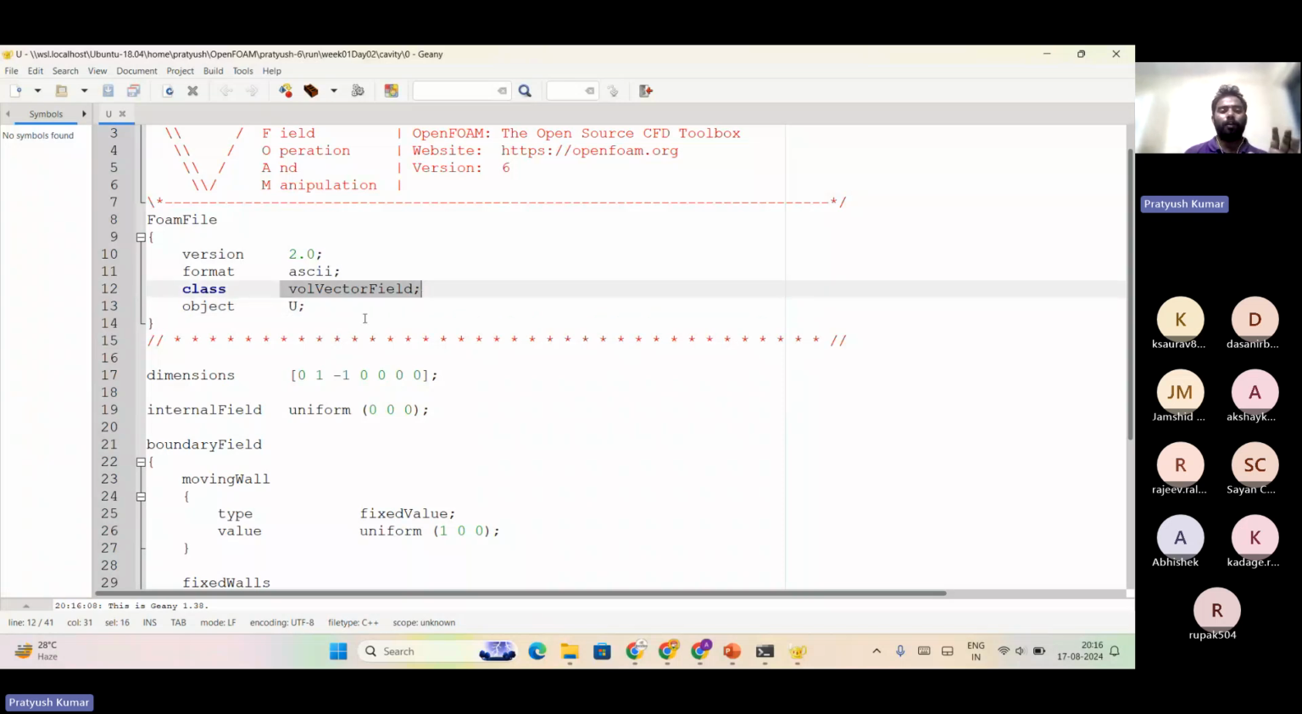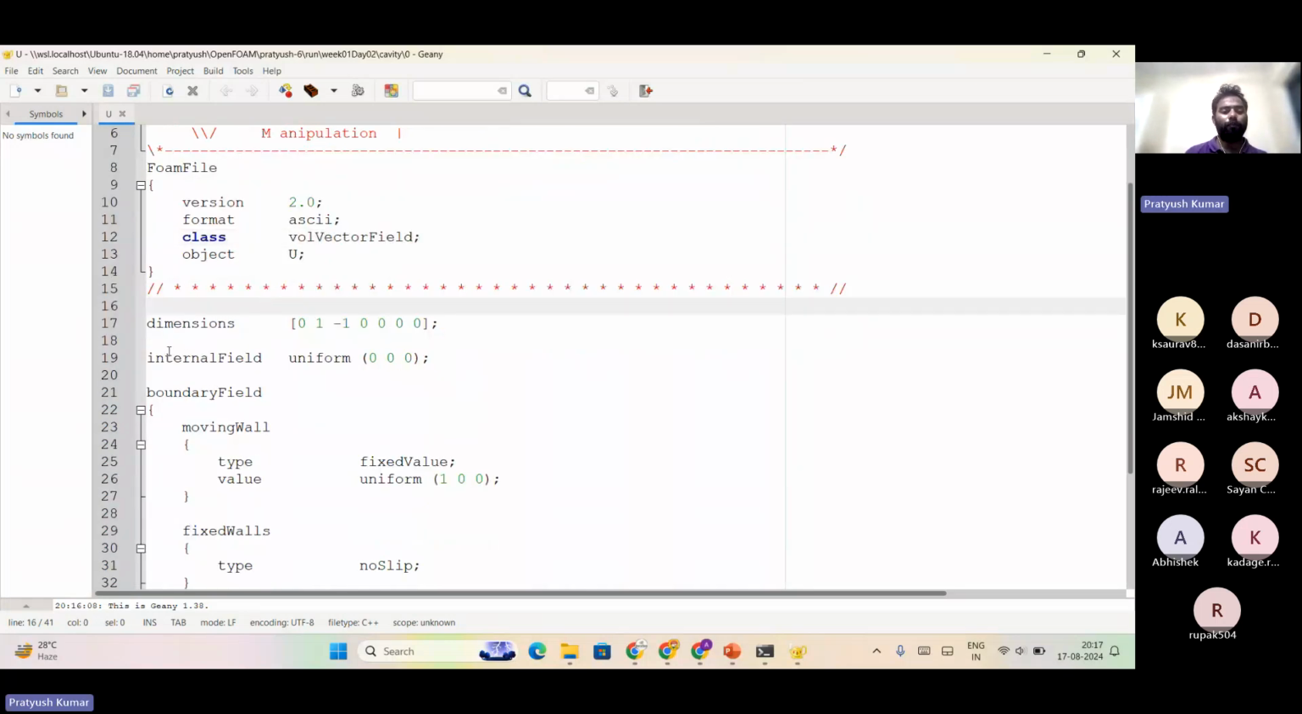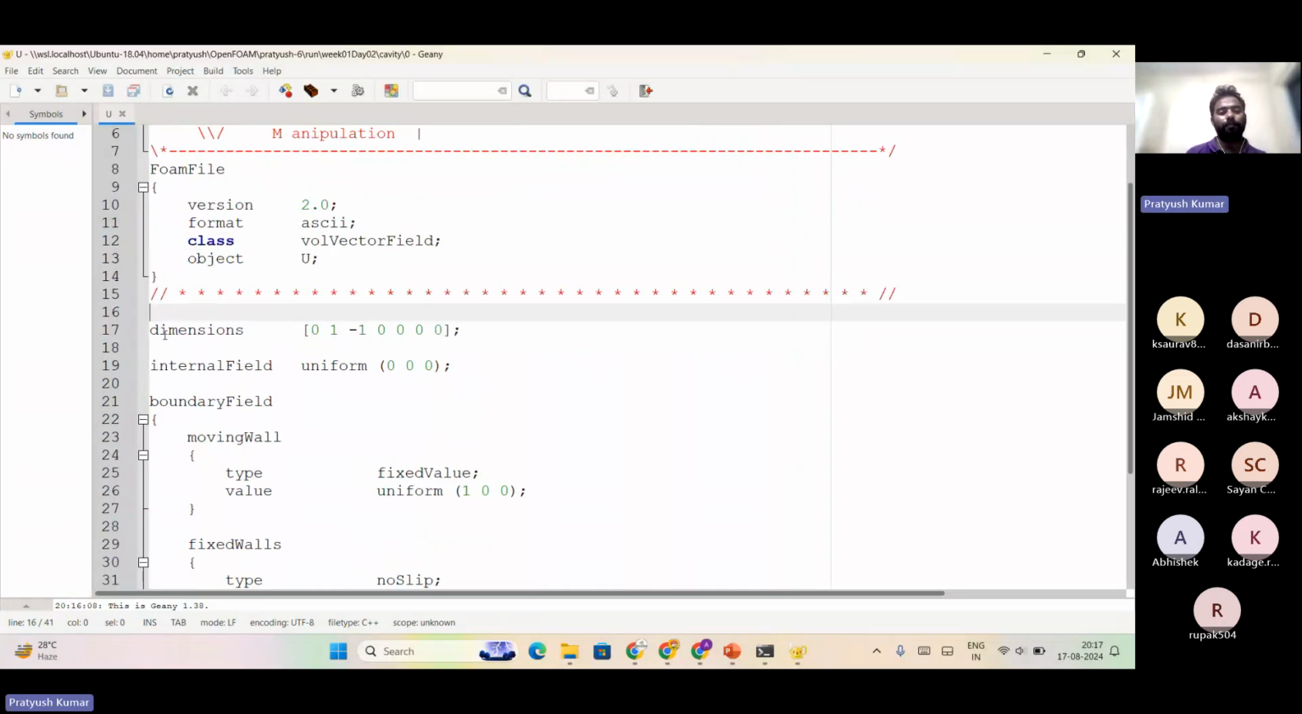We are going to understand the volume vector field and volume scalar field in more detail when we create our own solver from zero level. This is the first information given for the field that has been created in the zero folder. It says that the object U has been created and that this is a volume vector field. After that, you will find the dimension of U, the field that you are defining in the zero folder.